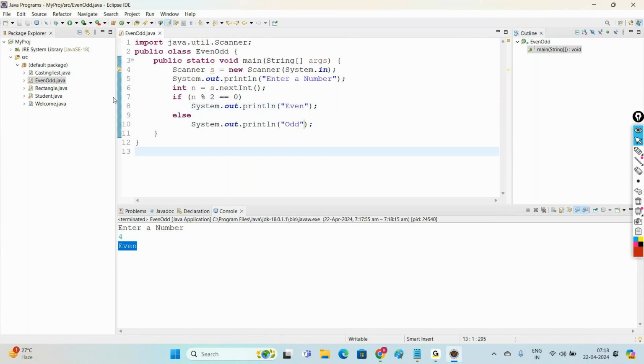If you run the code again, you can even click on this green color symbol, run. Even if you click here, it's going to run. It will ask for a number. We'll say 5. What is 5 mod 2? 1. 1 equal to 0? No. It comes to the else part and displays what message to us?